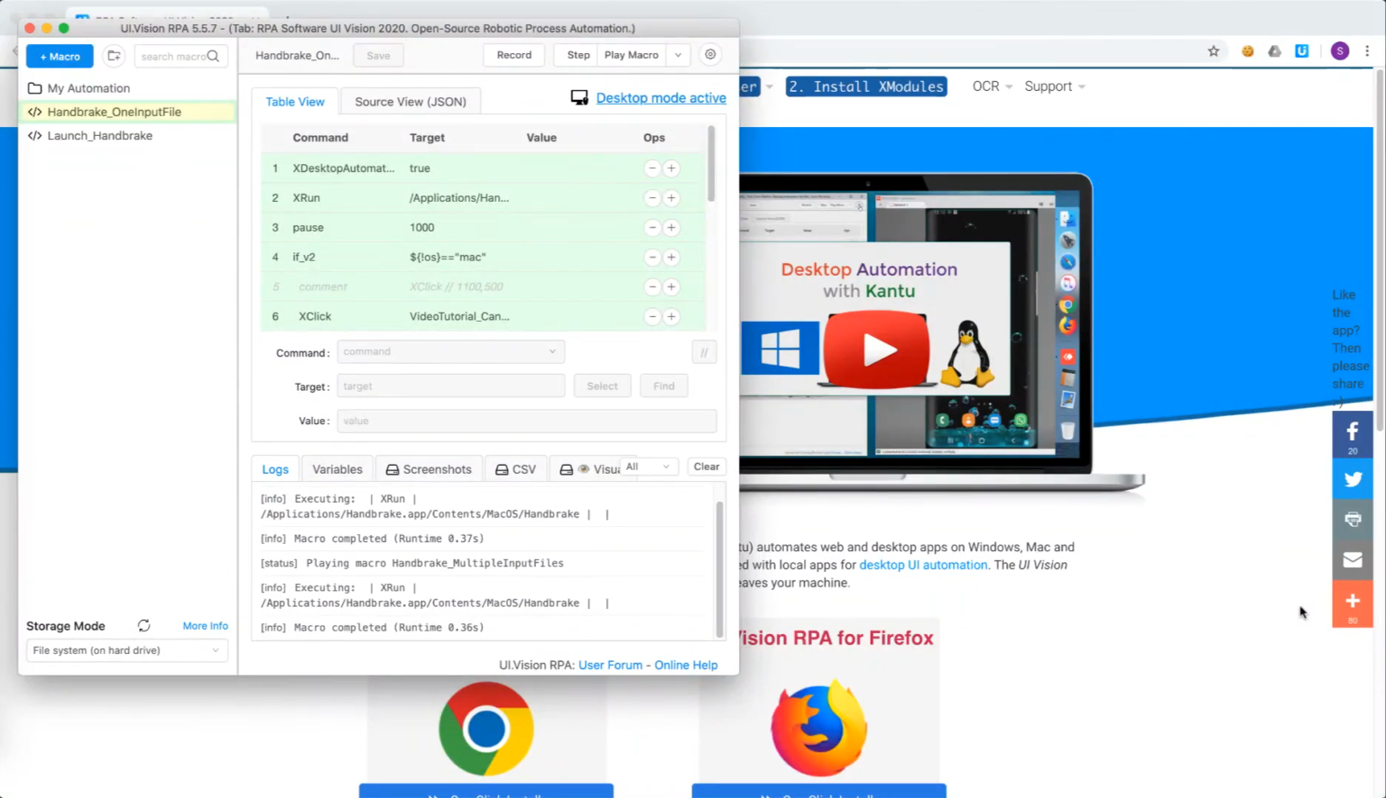Hello everyone. In our last mini tutorial, we automated the steps to open and process a single video file in Handbrake. Today, we are going to take a look at how we can enhance that macro to handle multiple files instead.